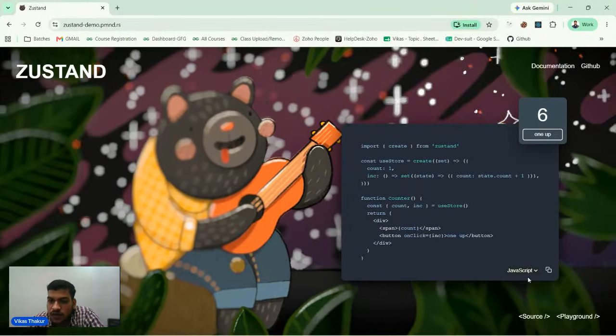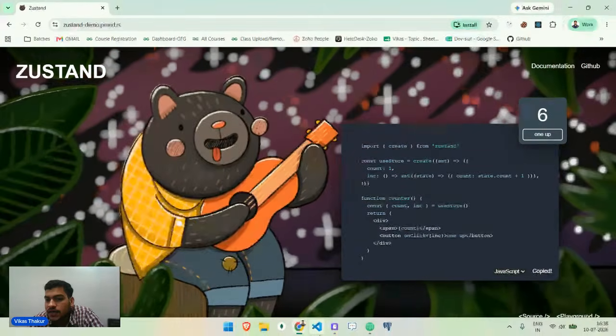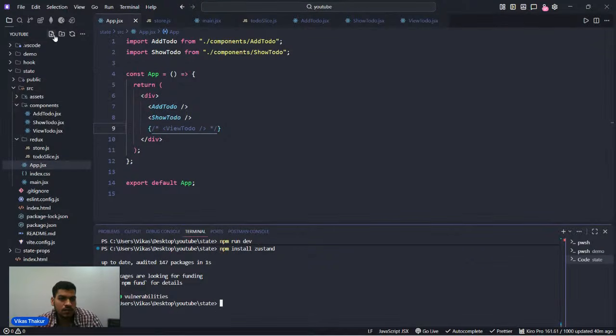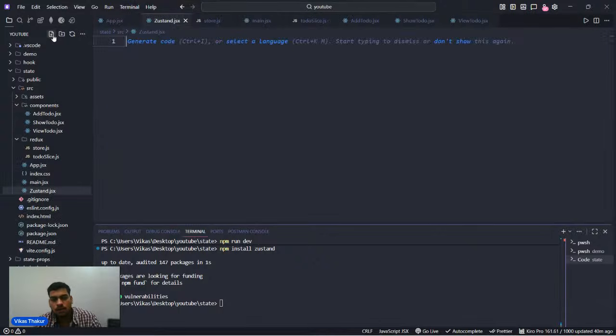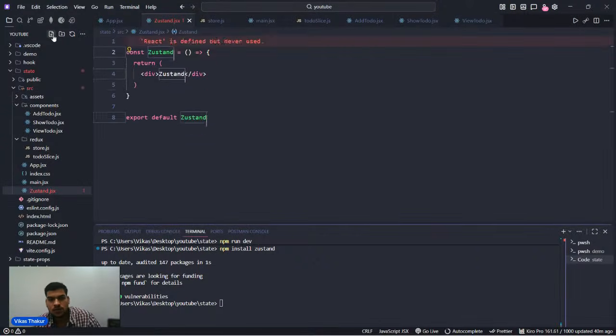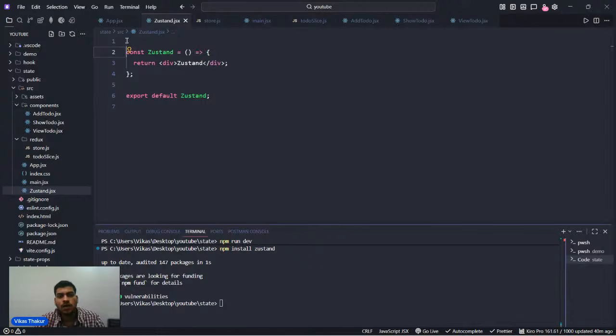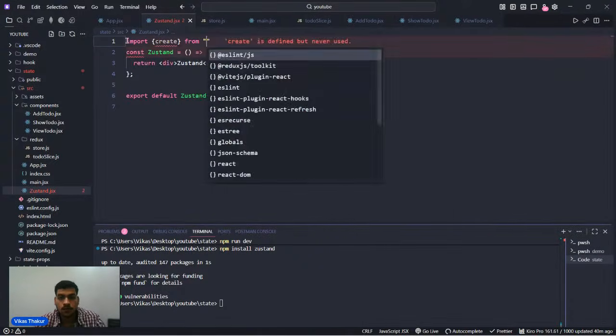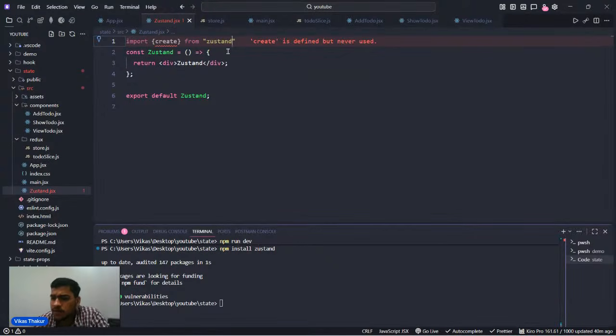So if I copy this particular code and go back to the project, what I'll do is npm install zustand. Let's suppose I'm creating a file named zustand.jsx, simple. And I'll use RAFCE, a simple component, zustand. Let's suppose I'm importing the create method from zustand, simple, the create method from zustand.